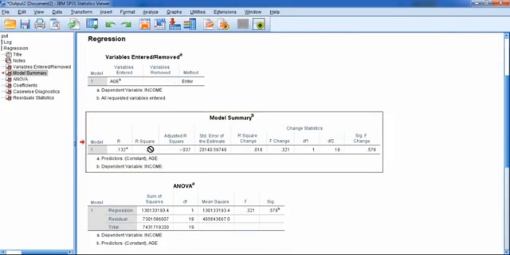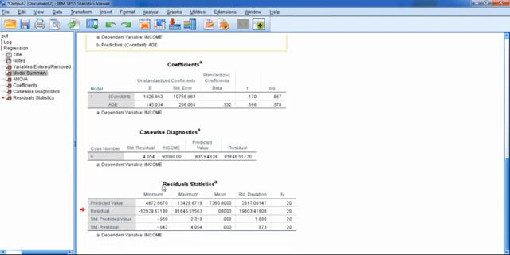The next value is our R squared value, which is 0.018. This means that the independent variable is only responsible for 1.8% of the changes in the dependent variable. Wow, we can see why our result is insignificant.